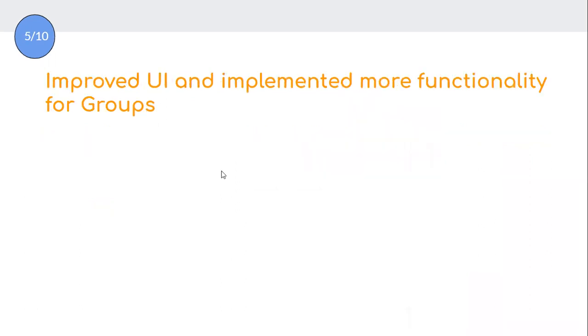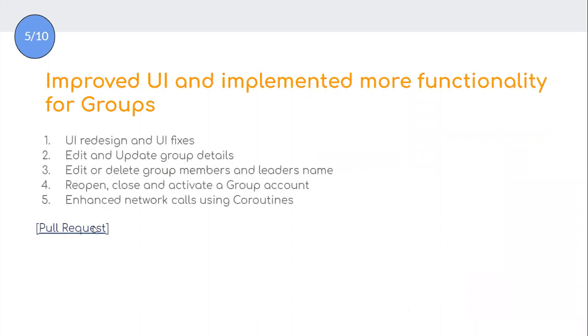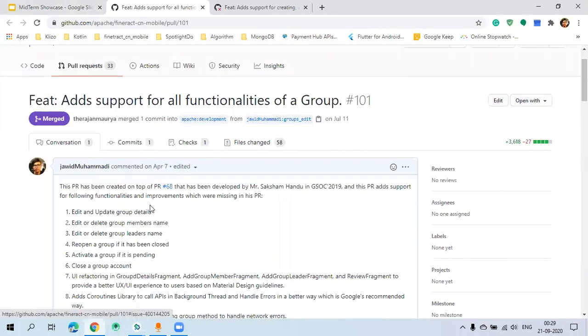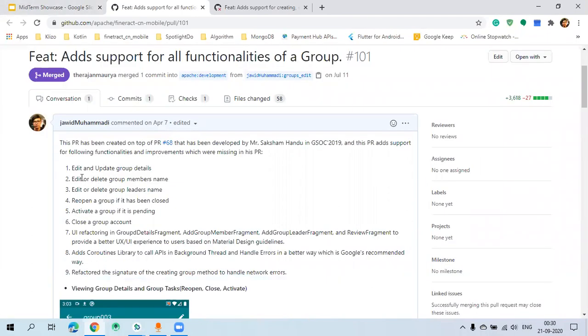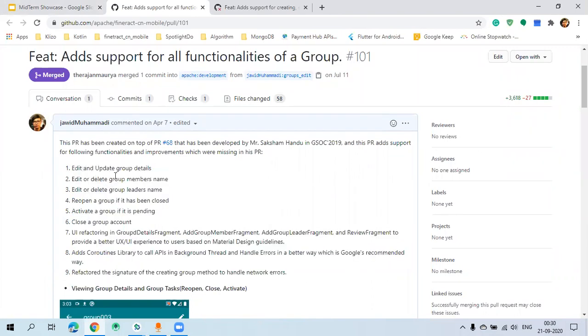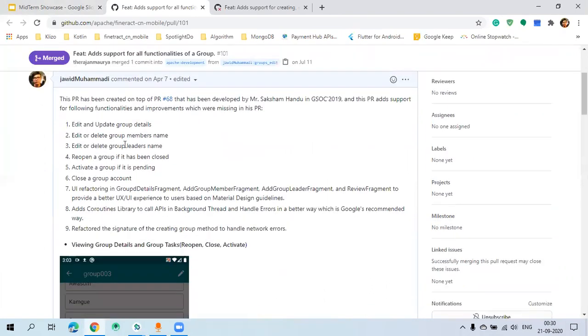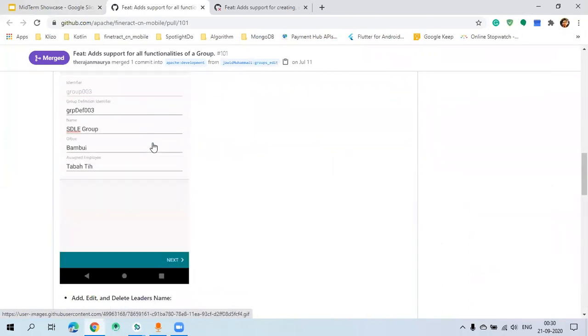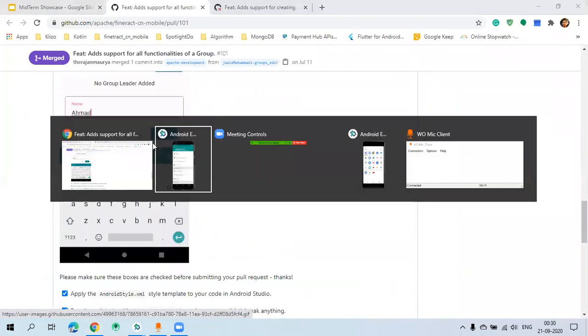Another functionality I added was improved UI and implemented more functionality for groups. Actually, this functionality was created a little bit by my mentor last year, Saksham Hunter. And I added these nine functionalities, which edit and update group details, edit or delete group members' names, and edit or delete group leaders' names. As you can see in here, another GIF file.